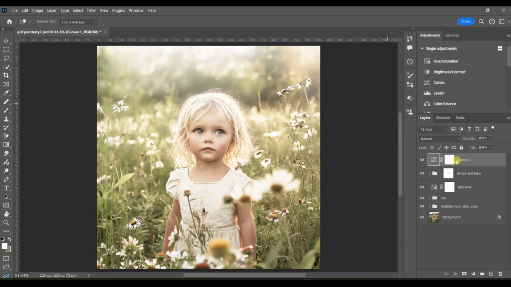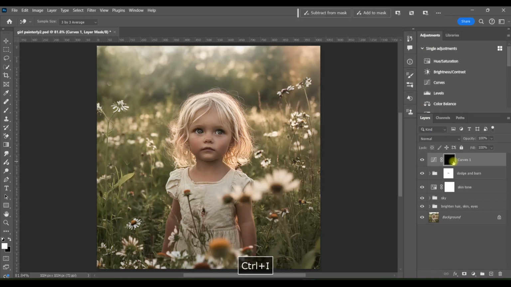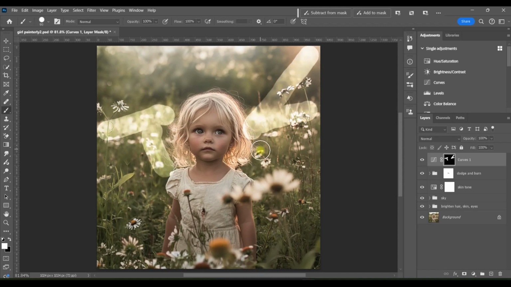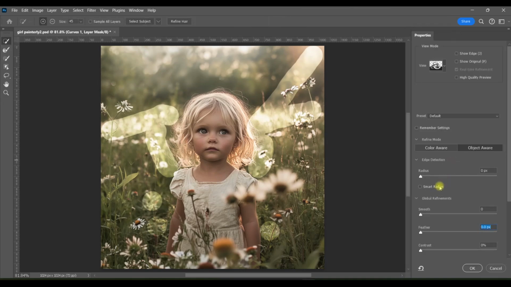Control I to invert the mask. So with a white brush, I'm just going to paint some leading lines where I want them to go. And then again, double click on the mask and increase the feather. And that's going to create a nice, soft glow of light leading up to my subject.